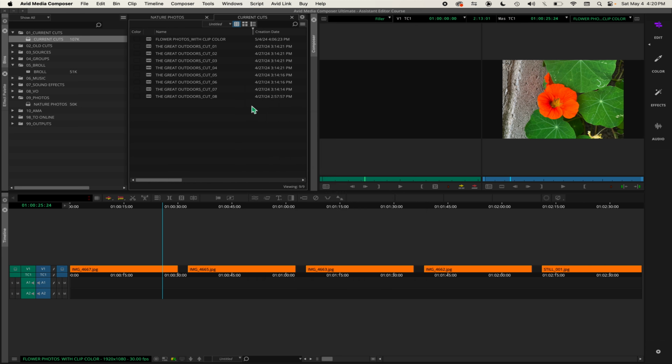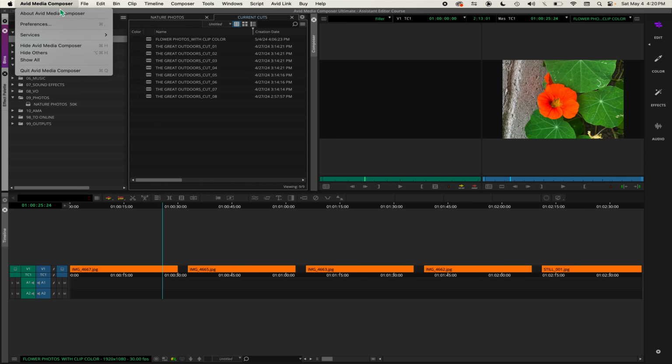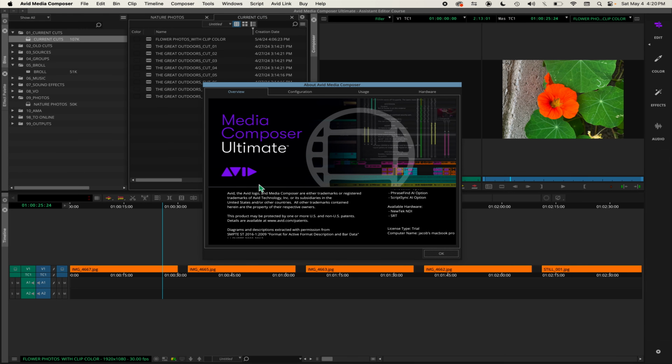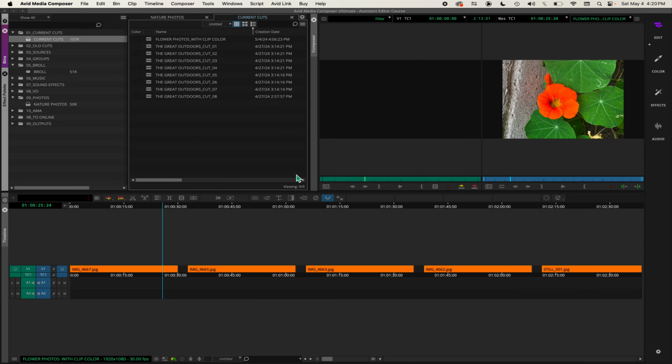And you can look at what version you're using by going up to Avid Media Composer on the top left and go to About Avid. Just click on that, and you can see right now I'm using Avid 2024. And so that's about it. I generally do not move my user settings from one project to another just for that reason.